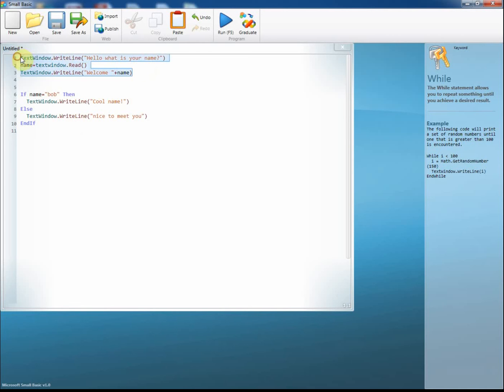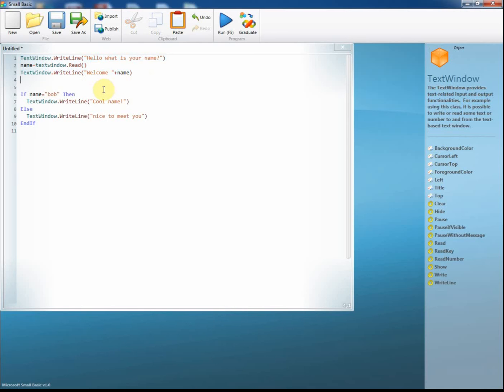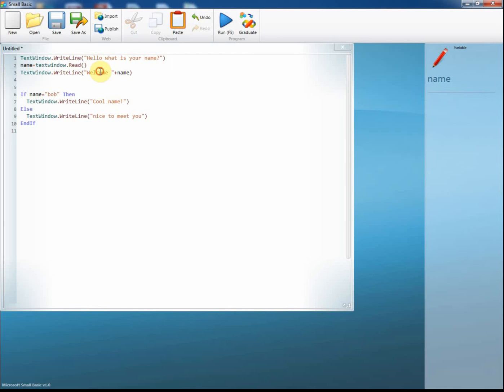Now the top three lines of code are exactly the same as from the first tutorial, in the fact that we're just asking somebody for their name, we're storing that name into a variable that we've called name, and we're printing a welcome message back with whatever name the user's entered. Now that's useful, but we need to take it further.